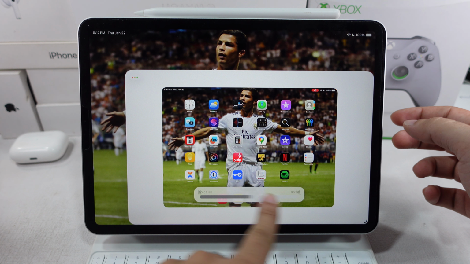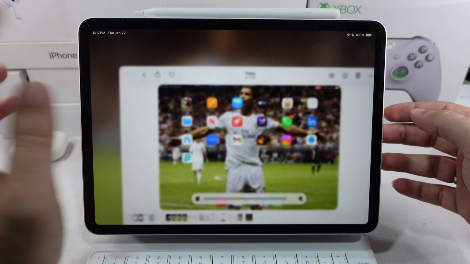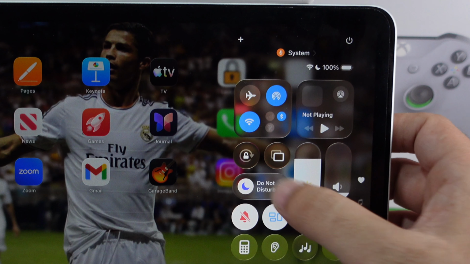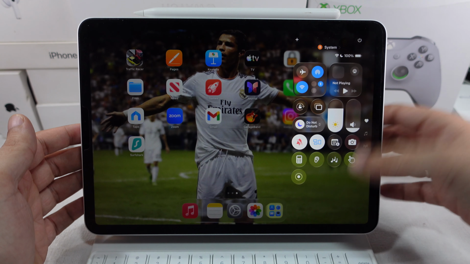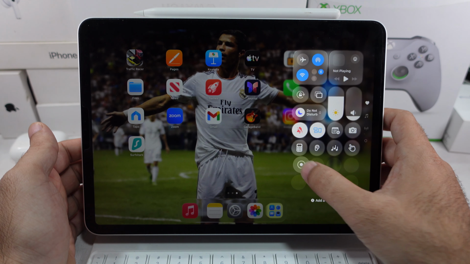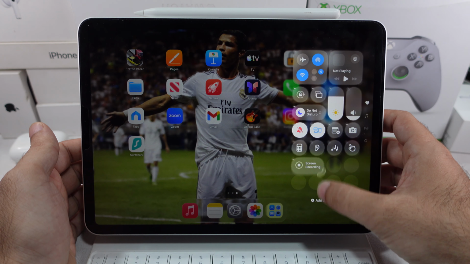That's it! Bonus tip: turn on Do Not Disturb while recording, because everything on your screen, including notifications, will be recorded. You can enable Do Not Disturb directly from Control Center.